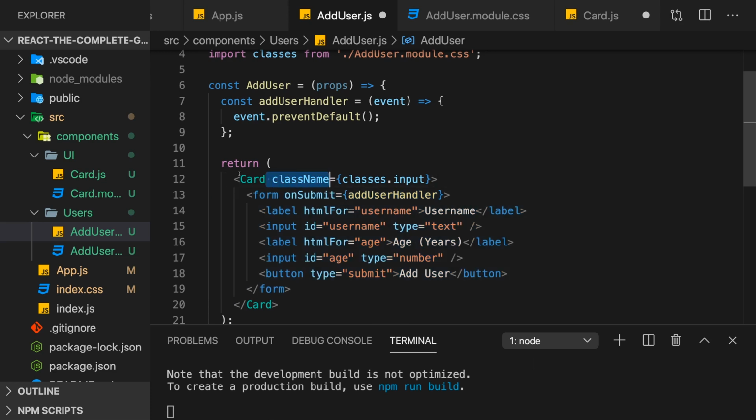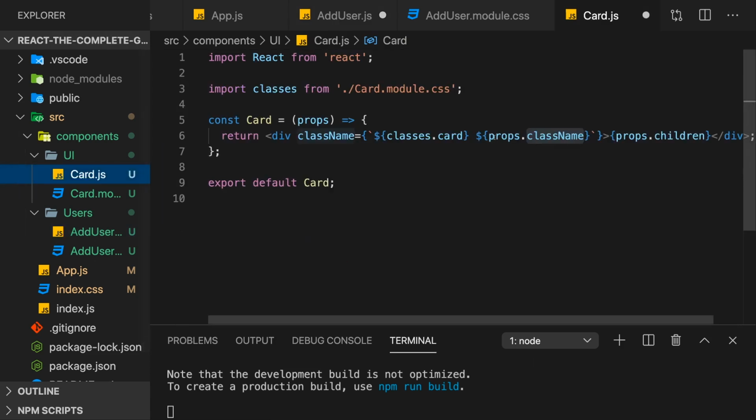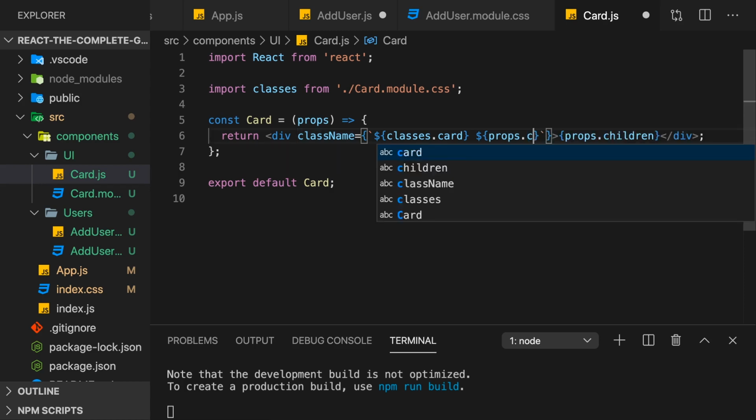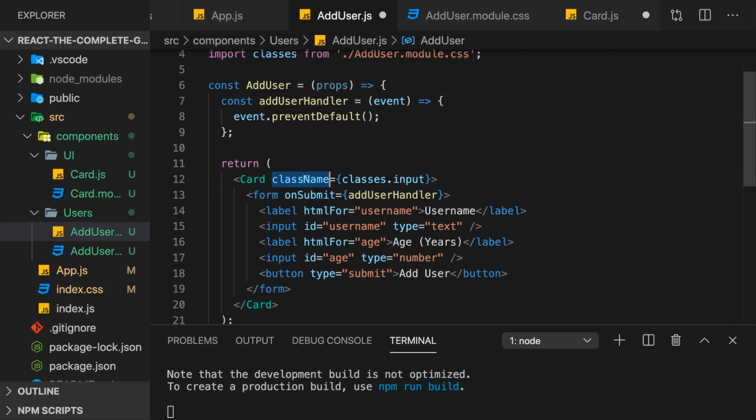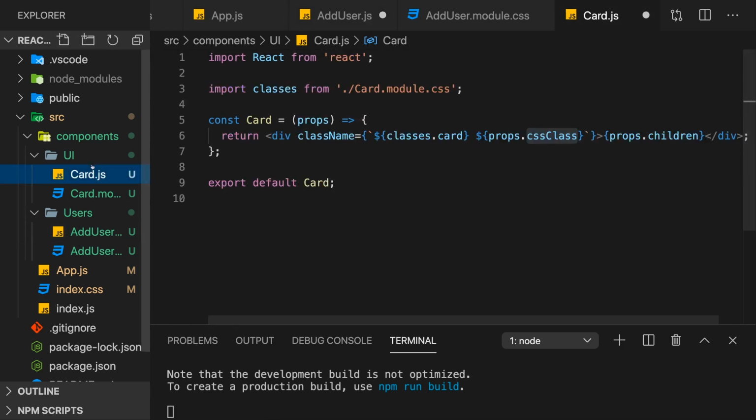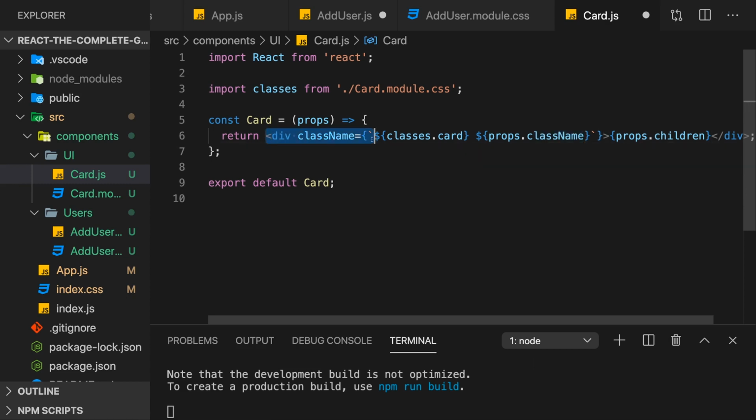I can now set class name on my own component as well, because I'm accepting and using the class name prop here inside of the component. If we would have chosen a different name here, like CSS class for example, we would need to use that CSS class name here as well when we use the card component. But again, I want to have one API, one way of assigning CSS classes, and therefore I will use class name because that's also what React uses for its built-in HTML components. And with that, we're merging an external class with our internally defined class here.